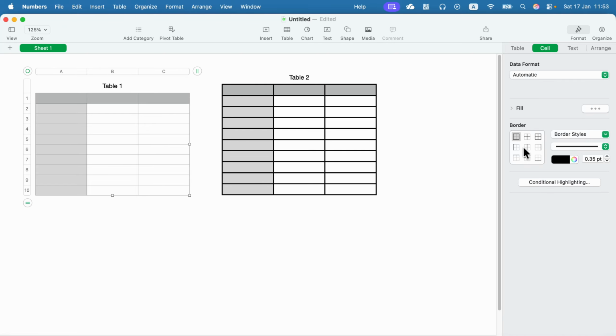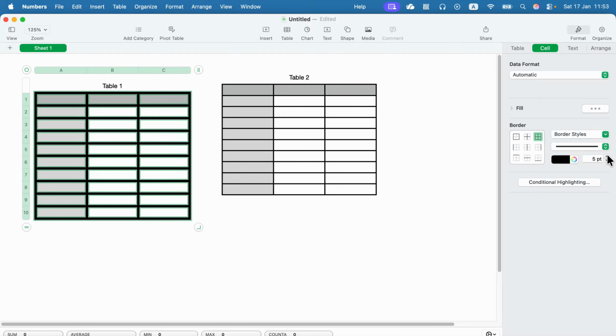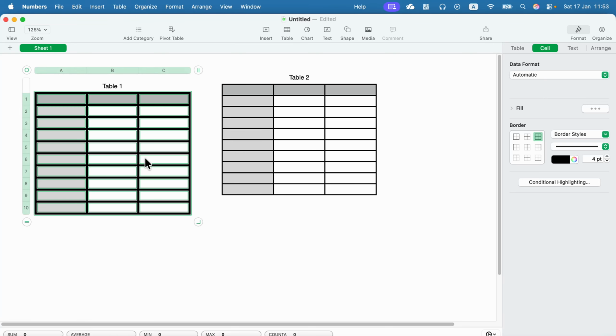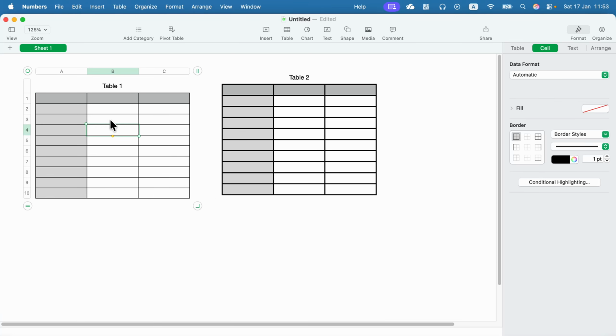From here, select all borders, and now you can change the border style. So line, line color, and finally the thickness of the line. Take a look. All of the cells are affected by that. Let's undo and try again with just a few cells selected.